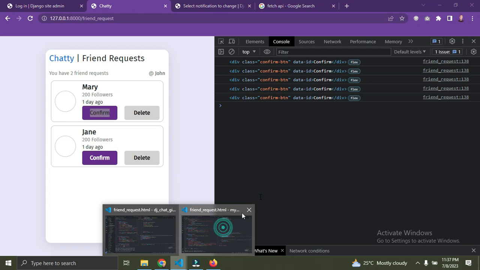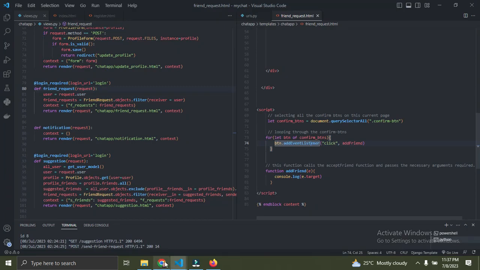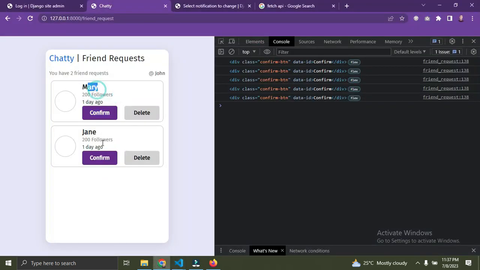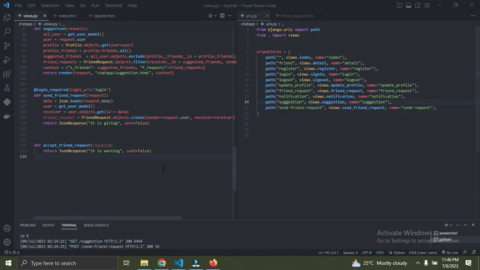So what we want to do now is send the ID of these users to the backend. I'm going to create a new view that is going to accept the ID of these two users on this page. Whenever I click on this, I want to send the ID of this user. If I click on this, I also want to send the ID of this user to the backend. Hope you get it. Okay, so right now here's the view that is going to accept the user ID. This is the view. I already made the URL.